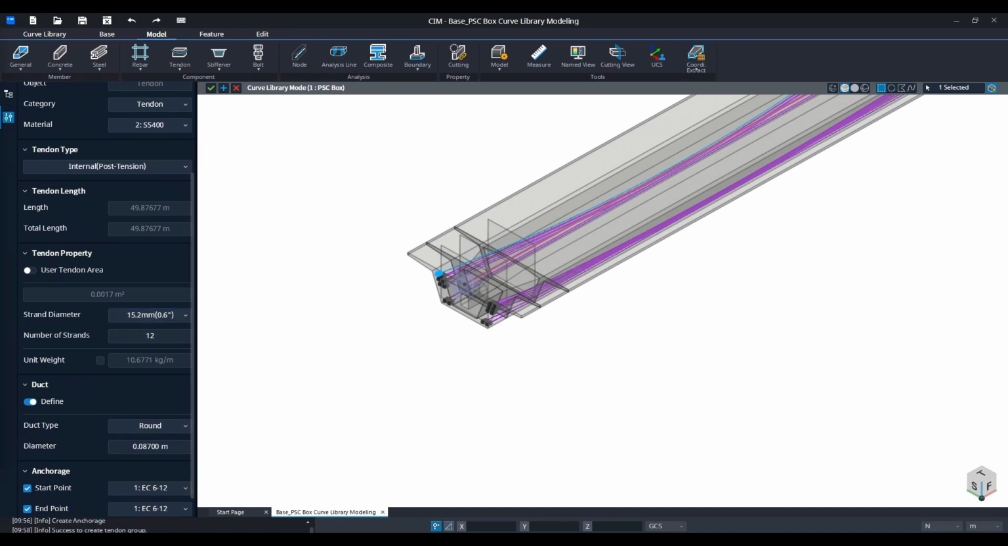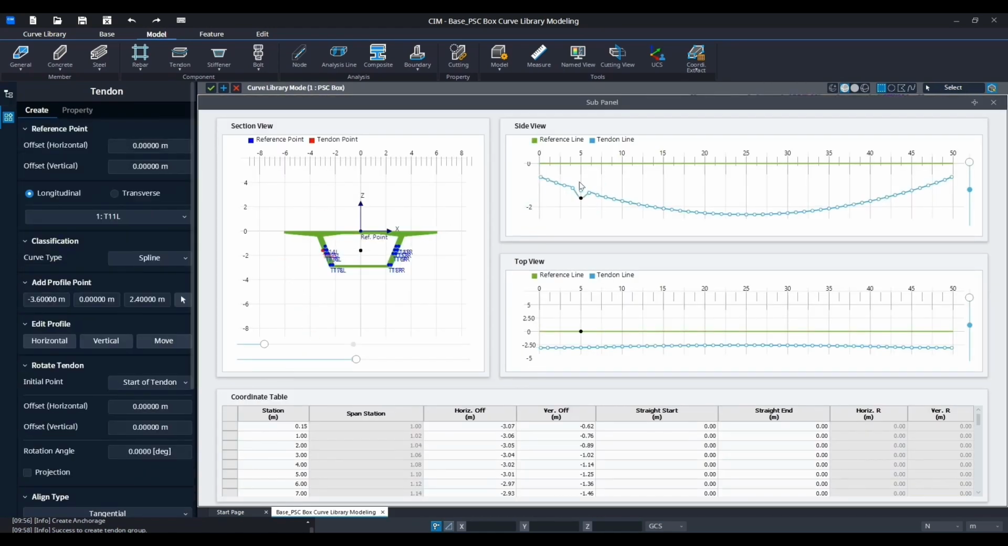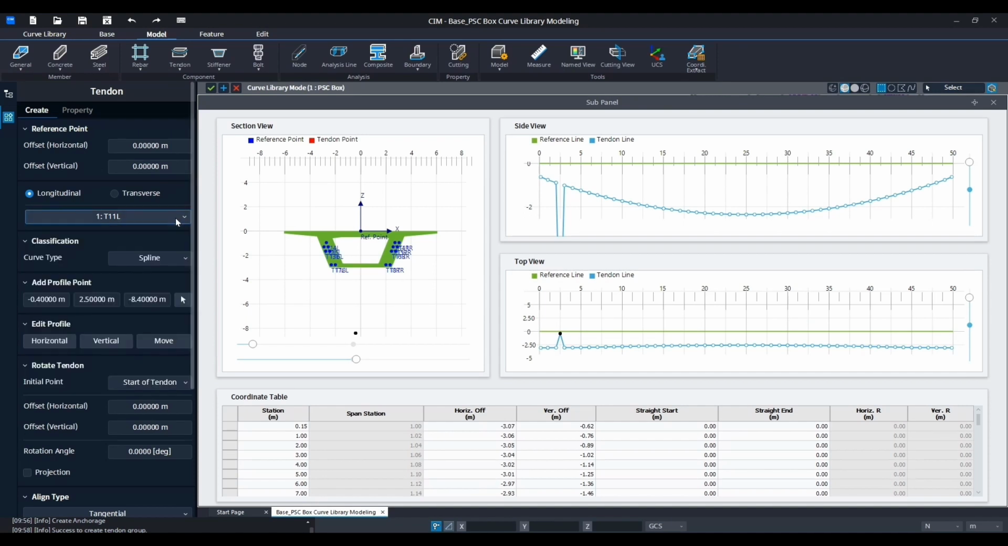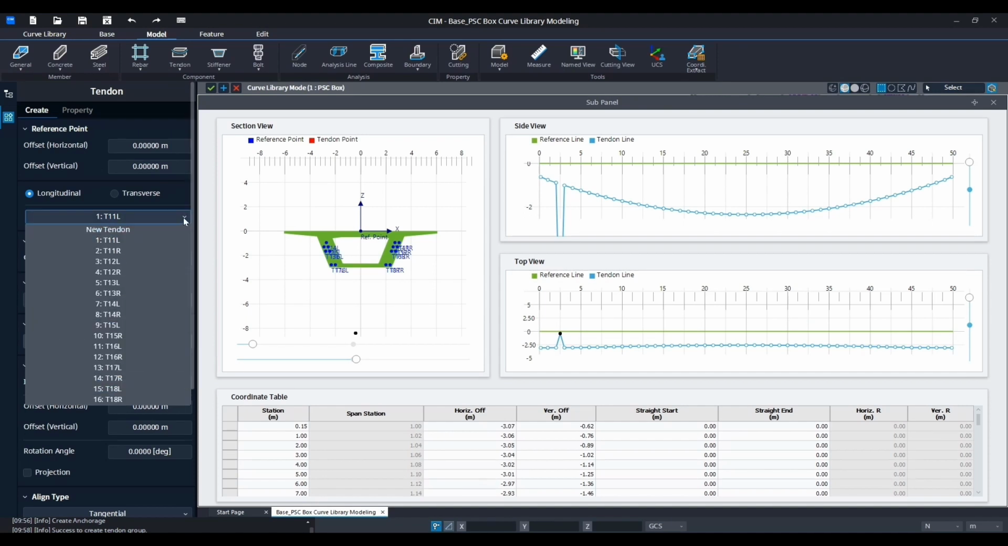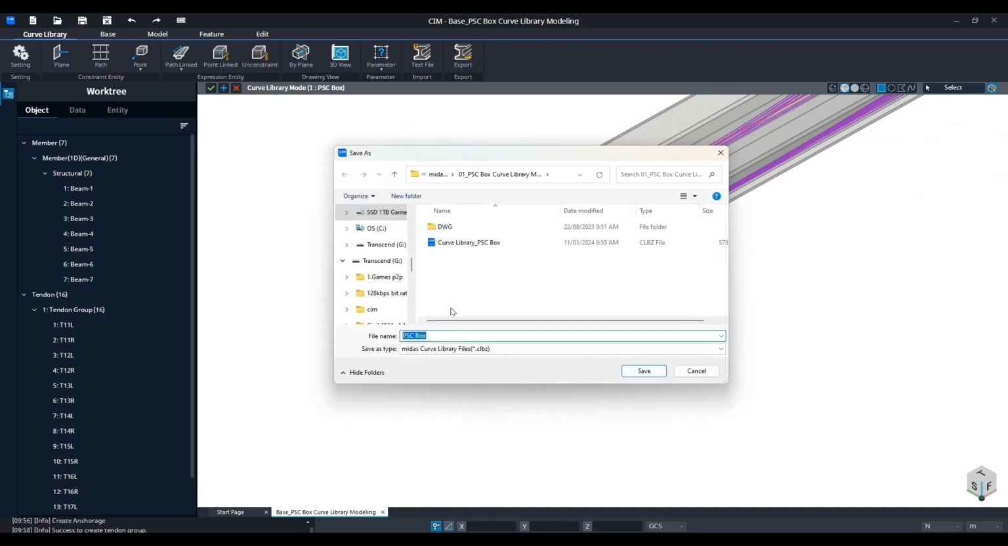But if you want to edit them comprehensively, so edit with the tendon editor, you can right click and click modify. It will give you the similar tendon editor, but in this case, this is the actual coordinate table for that particular tendon, so the T11L. You can also change the other tendon by clicking this drop down menu. Okay. The way to export them is similar. You can just click export and then click on curve library PSC box tendon.